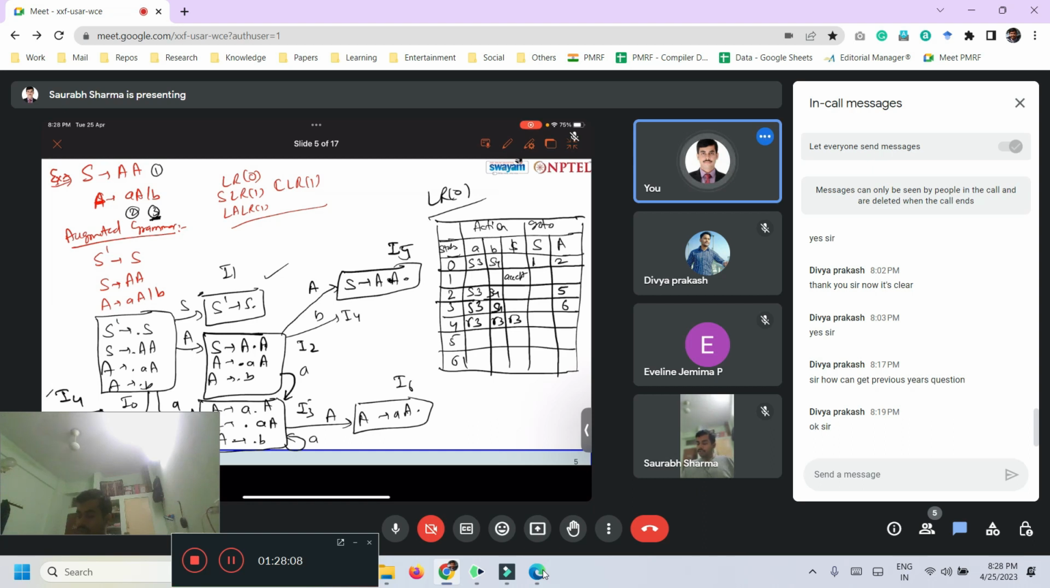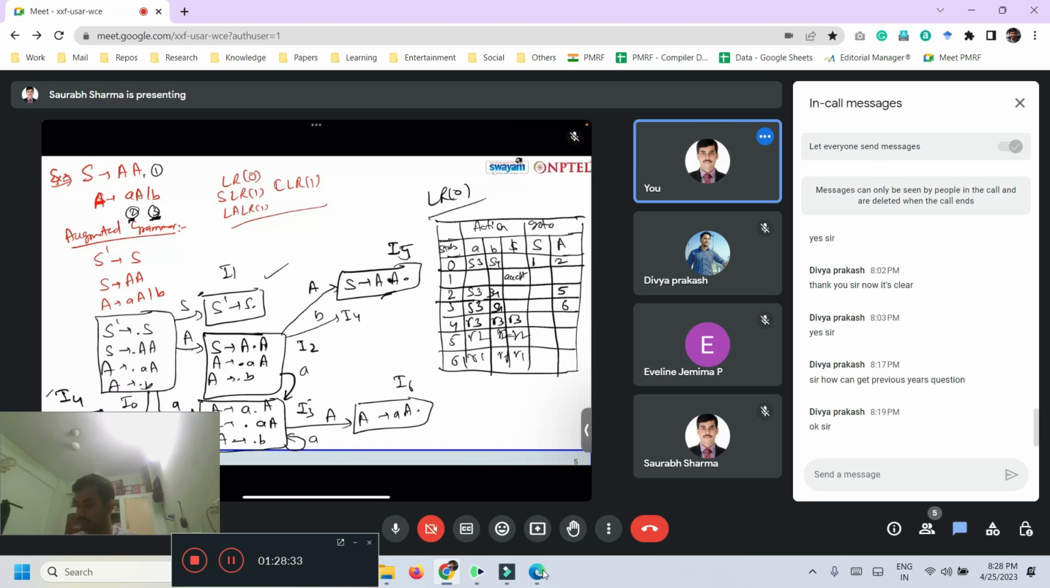Then fifth is using this second one, so R2, R2, R2, and sixth is using the first one, so R1, R1, R1. This is a simple LR0 parsing table for this. This way we create this parsing table for LR0.